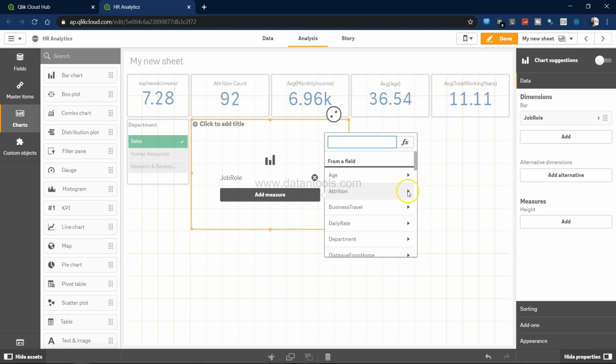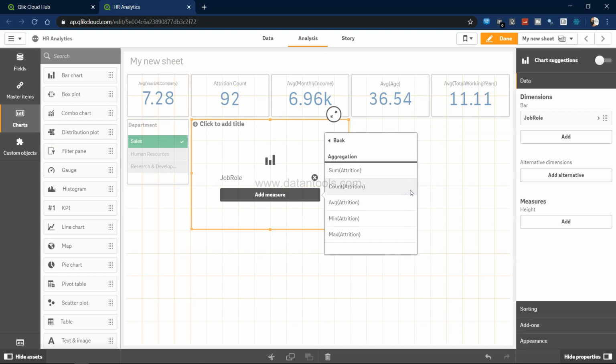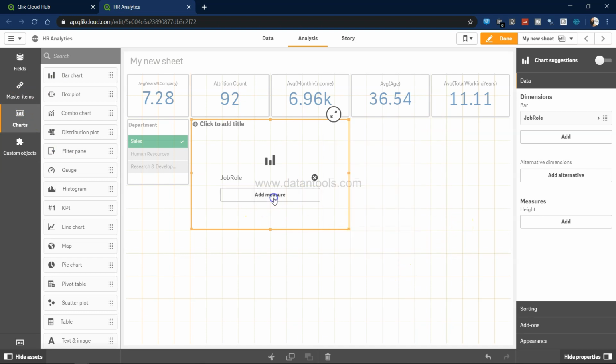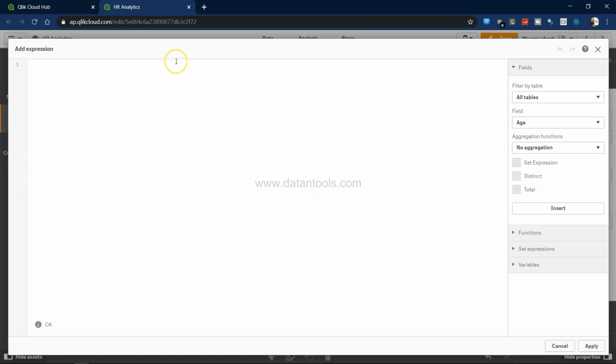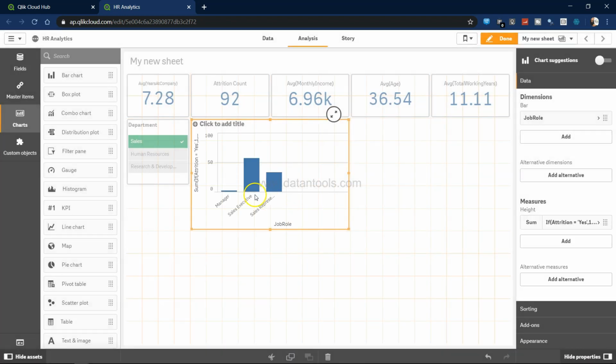So again for attrition, now a quick tip. Whenever you need to do a calculation like we have done over here, you can create a master item. For now, I will simply come over here in the measure: dimension, measure, add, and go into the mode, and I will simply write if attrition equals yes, then 1, otherwise 0. Close this, right? Attrition equals yes. Alright, looks okay. And if I click apply, here is the role coming.